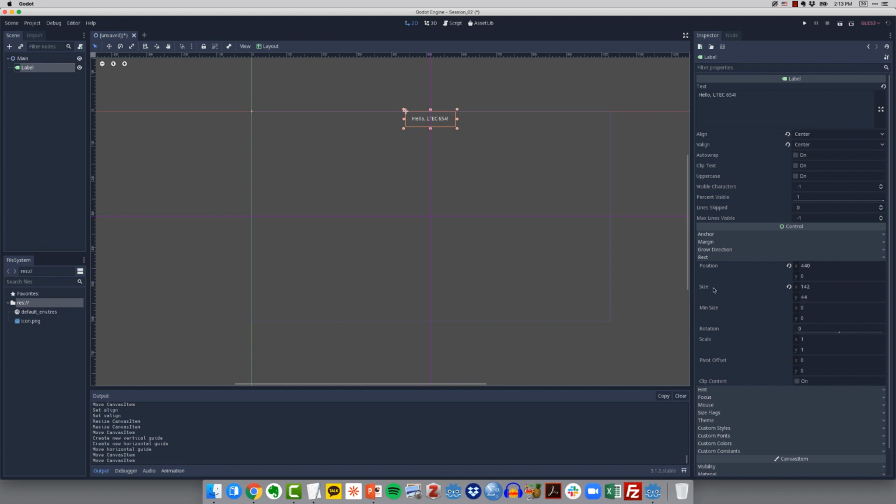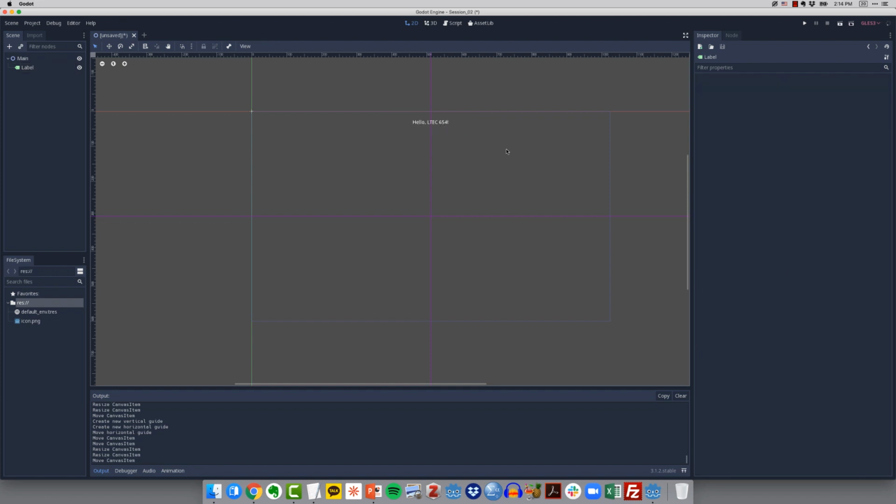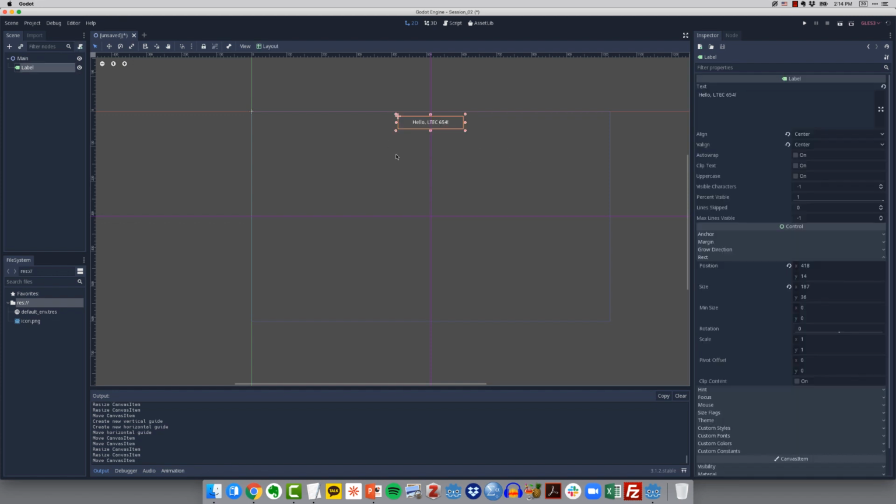I can also see the size of this box. It's 142 pixels wide by 44 pixels in height. And of course, if I was to drag any of these handles, I would see the size change quite quickly. So just a little bit of information about the size of this label and its position on or within the viewport. Keep in mind that this intersection right here is 0.00, X and Y.